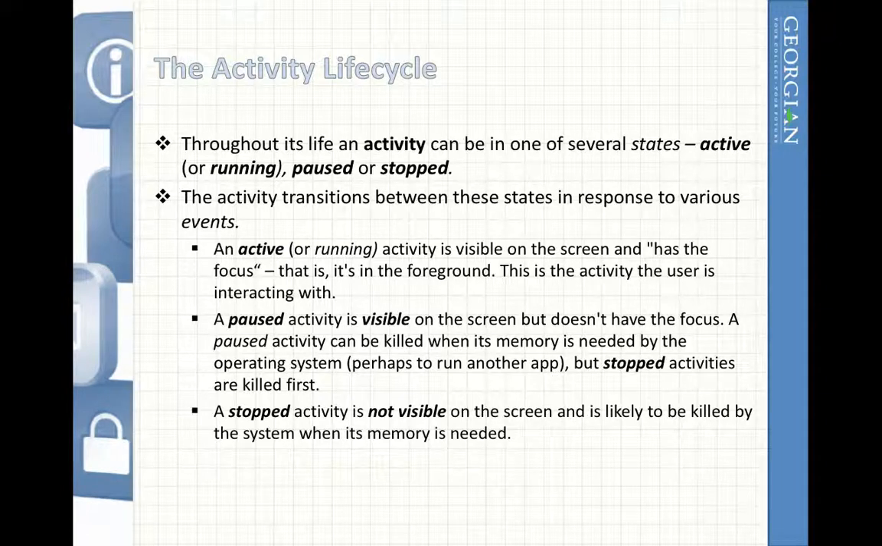Then there's the paused activity, right? A paused activity could be somewhere in the background, as an example. So it's not stopped, it's paused, but it doesn't have focus because we've moved away from it somehow. And then the last one is a stopped activity, which is not visible on the screen, and it's most likely killed by the system. So those are the three states: active, paused, killed. If it's killed, it means it's not running, right?